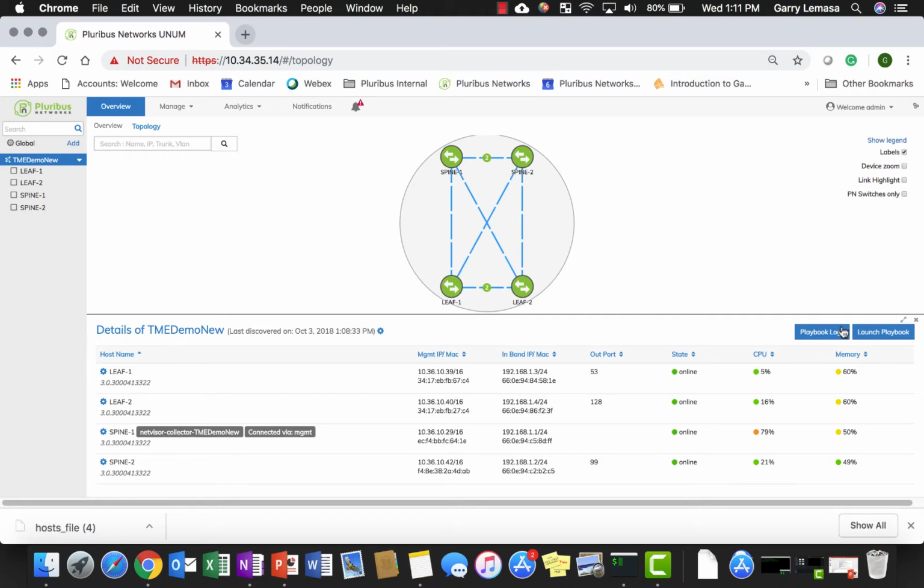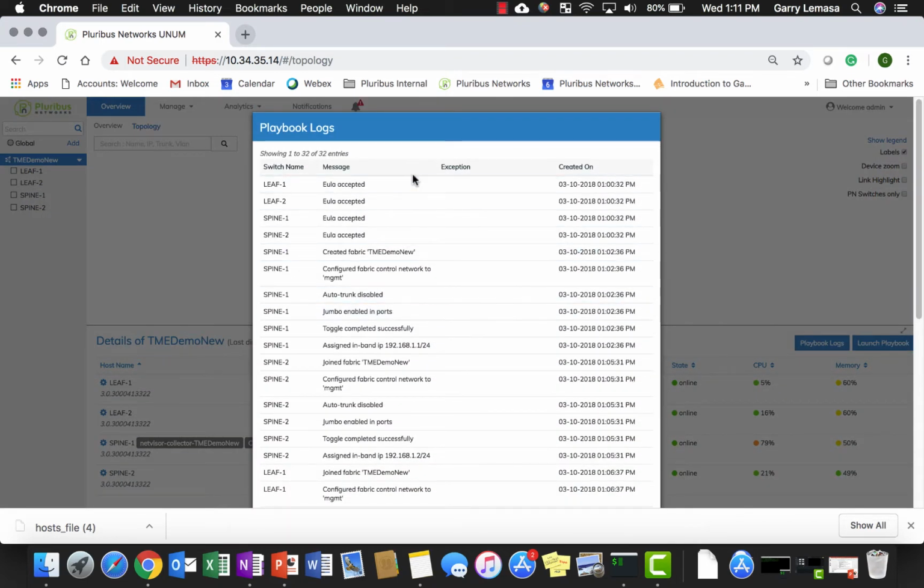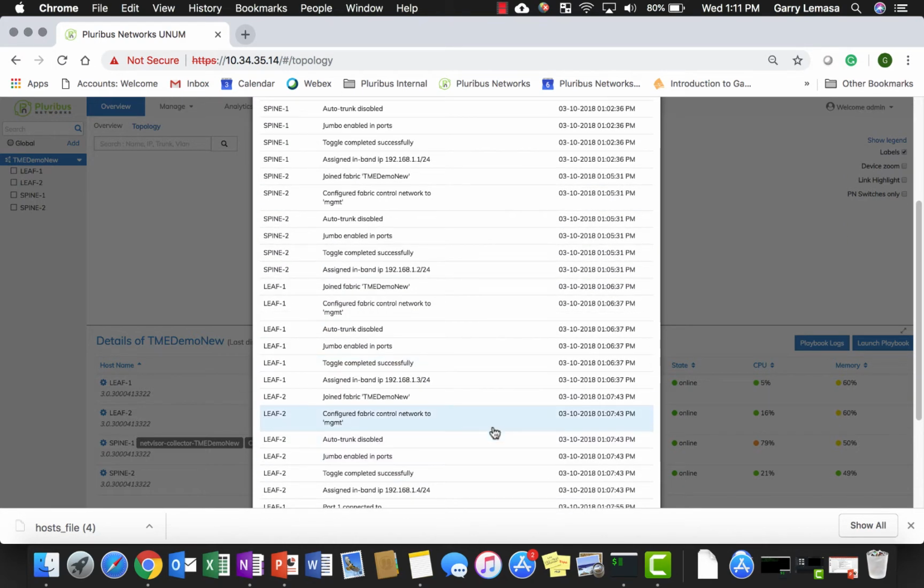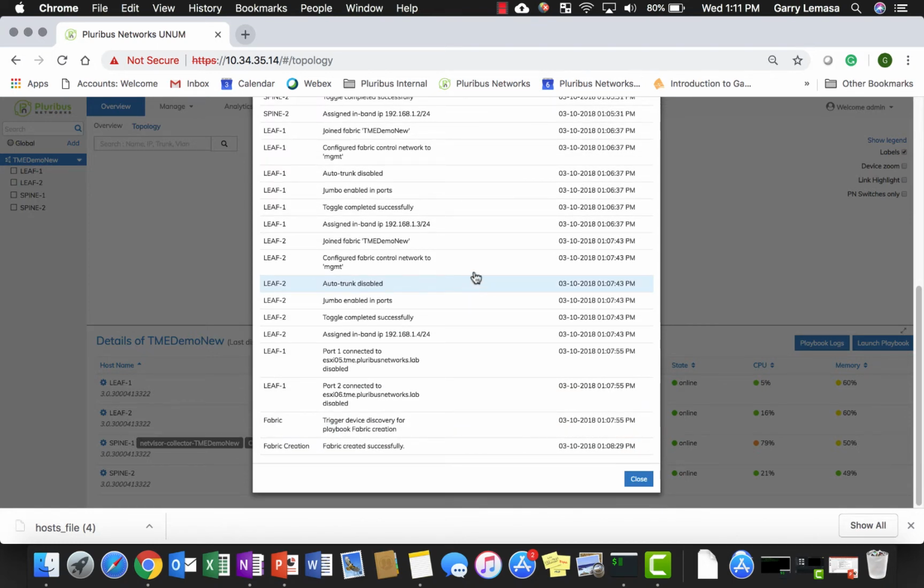Now, if we look at our Playbooks log, we can see all the actions that have occurred, starting with the end user license acceptance. We can see Jumbo being enabled. We can see trunks being disabled. We can see ports being connected, all the way to the last item, which is fabric creation.